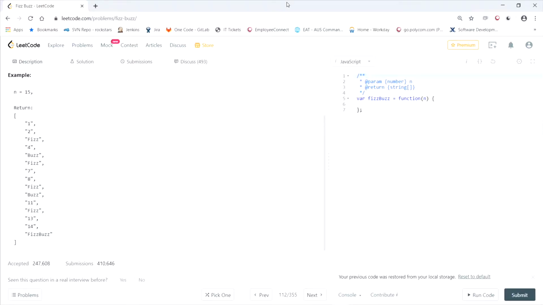Alright, so for their example, n is 15, so what we're returning is 1 through 15, except if the number is a multiple of 3 or 5, we'd output fizz or buzz, and if it's a multiple of both, we output FizzBuzz. Two things to note are, 1, we're returning this in an array, and 2, if the number isn't divisible evenly by any of those numbers, we're outputting the string representation of that number.